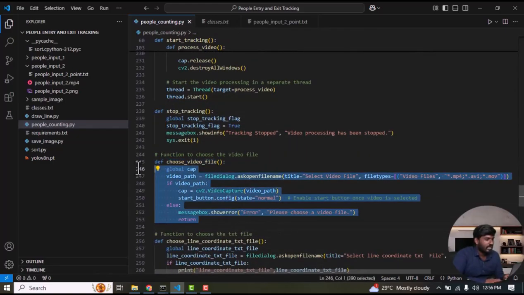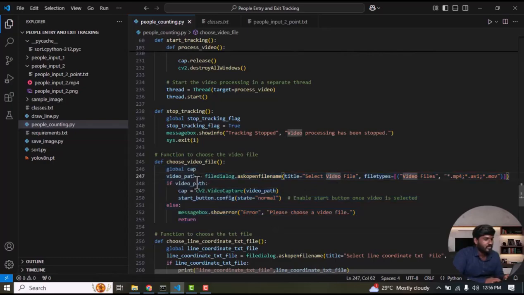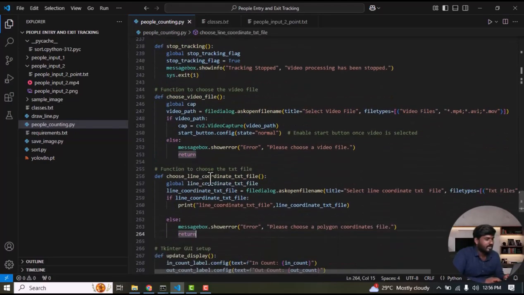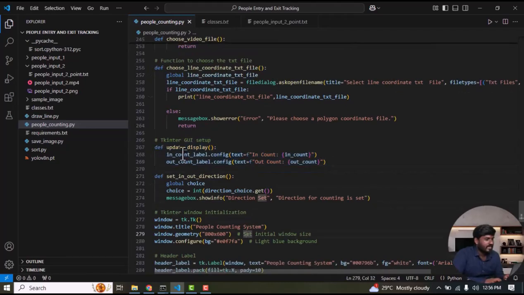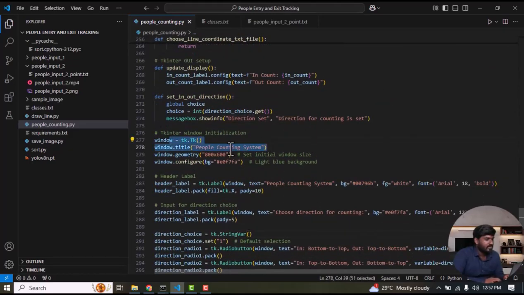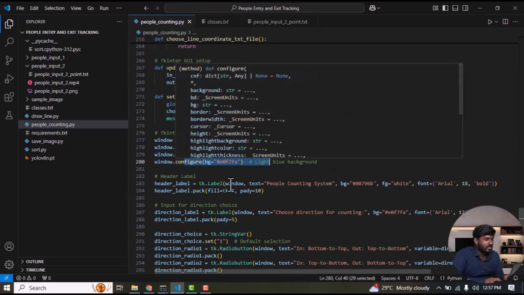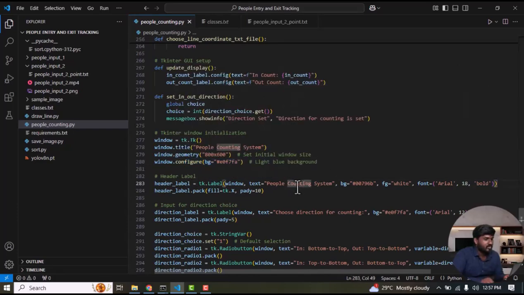And this is a function that is used to access a video file from user input. Then it accesses the line coordinates, takes a frame from the Tkinter window, then updates the count result in the Tkinter window, and then sets the direction. The direction must be either integer 1 or 2. The Tkinter window is a people counting system, and the height and width of the Tkinter window are 800 and 600 with a light blue background configured. Then the title is people counting system.